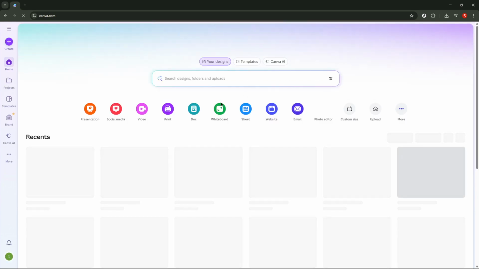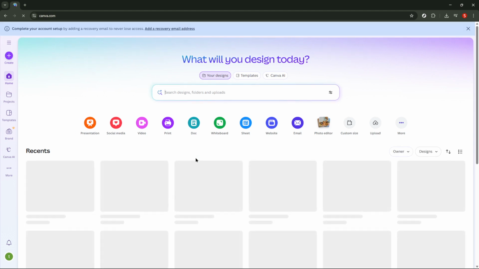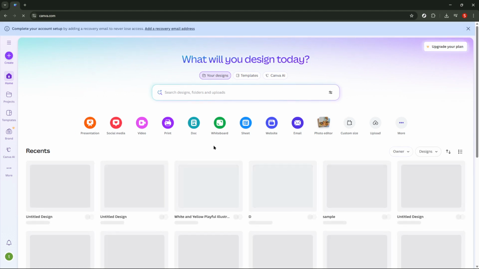You may then see a permissions screen. Take a moment to review what Canva is requesting, typically your basic profile information and email address. This allows Canva to identify your account, link your designs, and keep you signed in. If you're comfortable, click Continue or Allow to proceed.